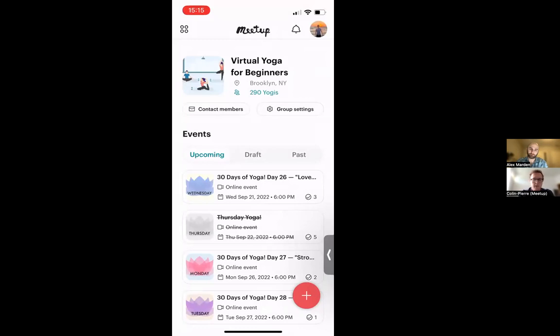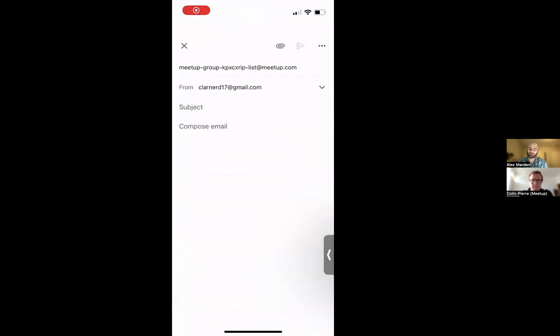Back on the group page, we have the ability to contact members. So you can send a group-wide message to your members by tapping contact members right under the profile or right over the group cover photo. And I'm using an iPhone, so you'll have the option to use Apple Mail or Gmail to send an email. I'll just say Gmail here.